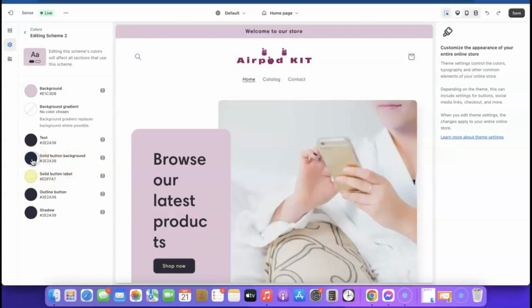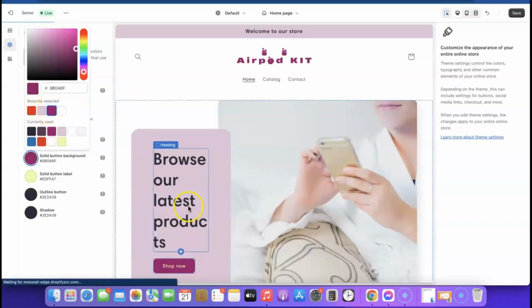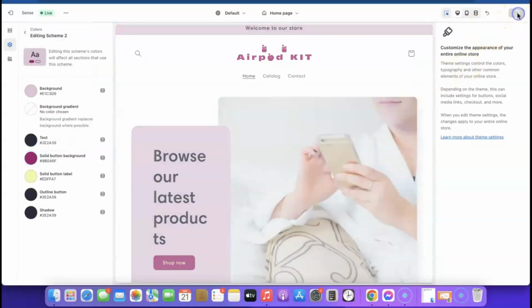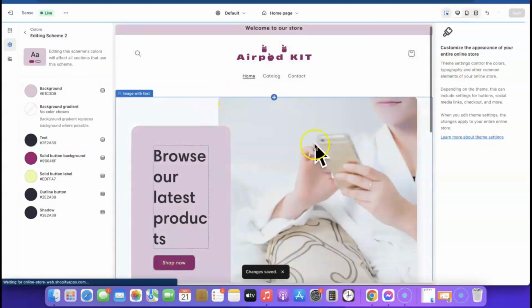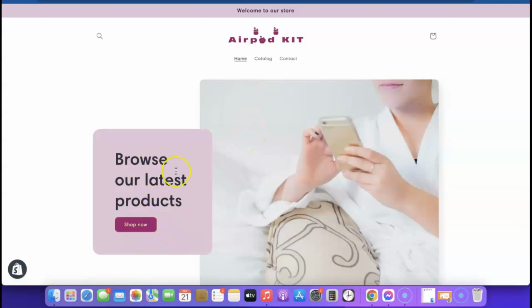So click on this. When you click on this, you're going to choose the color code, which is among the recently used. So I'm going to select this. As you can see, this has changed. So the next thing you want to do now is you want to come over here, then click on save. So once you've saved it, you want to come to the home page here, then check if it has changed.